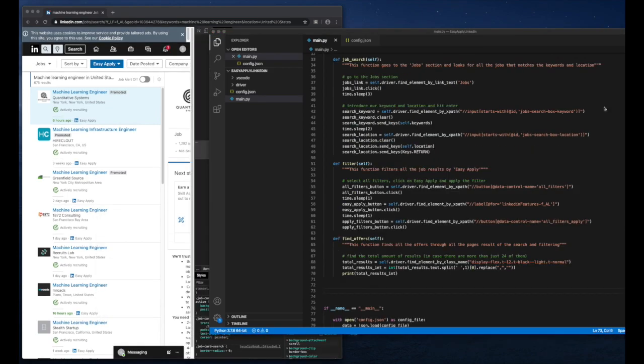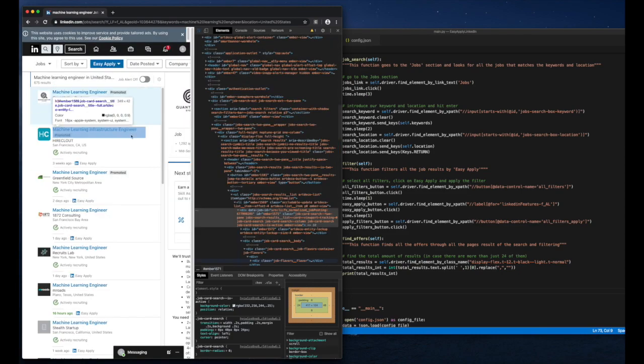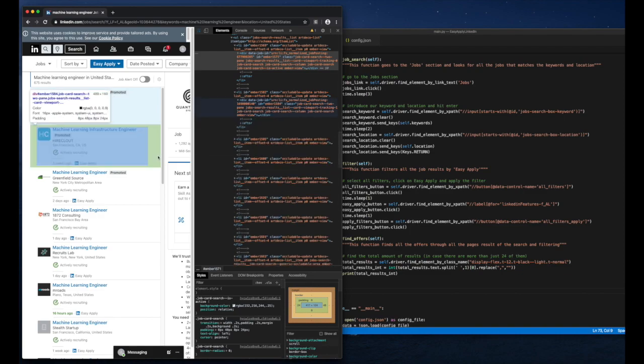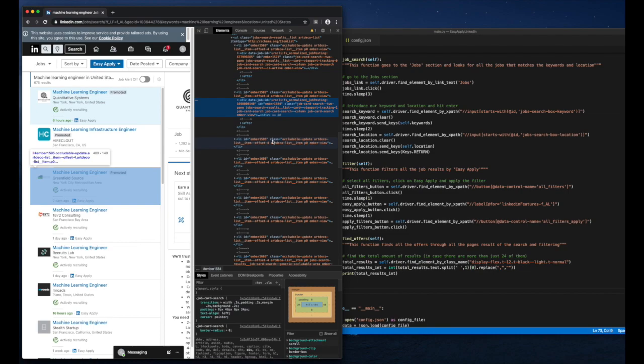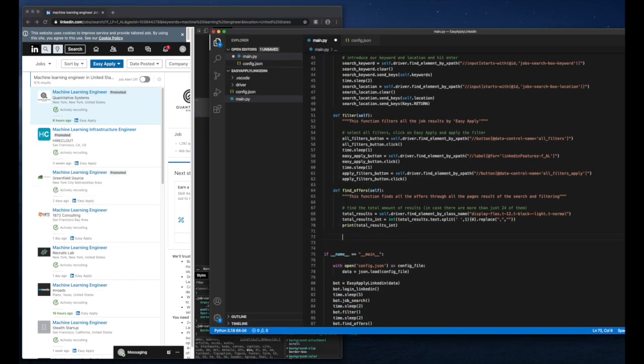Okay, so for the next part of the tutorial, what we're going to do is first retrieve all the results that we get from the first page, so from the current page that we are right now. And if you see in LinkedIn right now, all these job offers mainly have the same class. So the class name is this one over here. So what we're going to do, let's first put a time sleep in here. And we're going to get results for the first page.